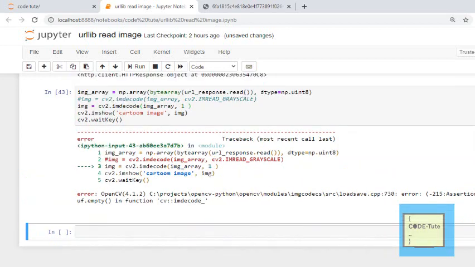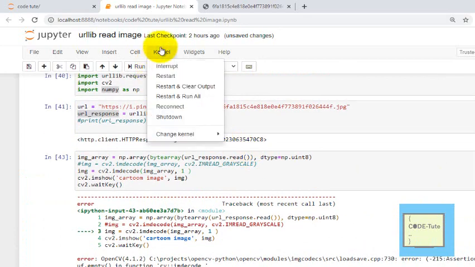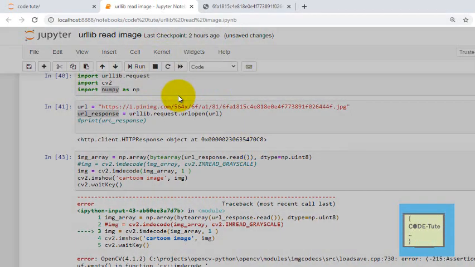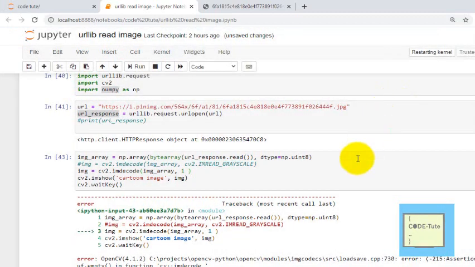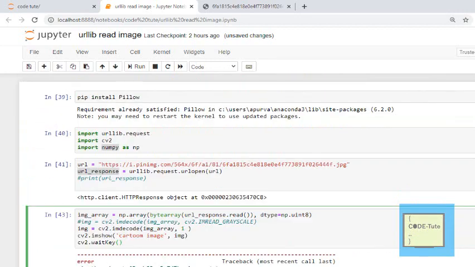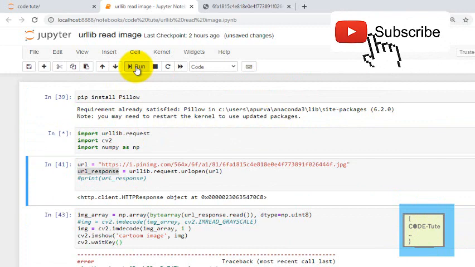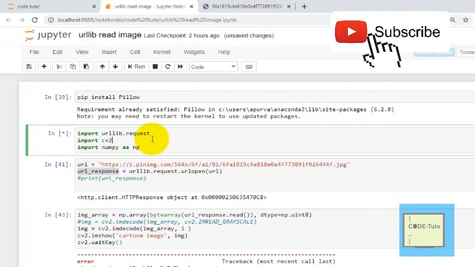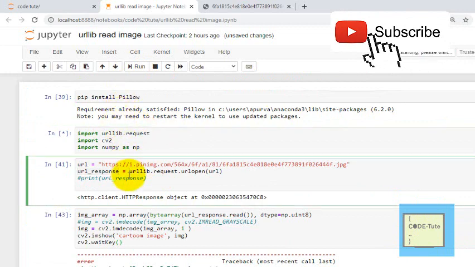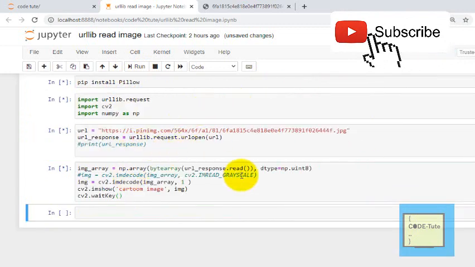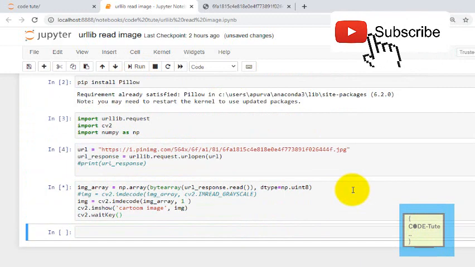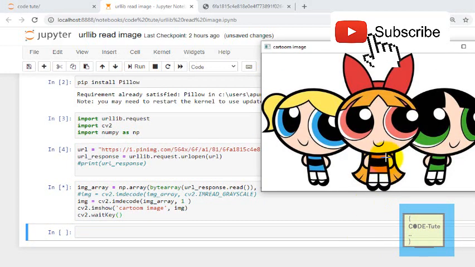Let me restart and run all the cells. First we need to import the libraries, so it's taking a while. Okay, so here is our response, and you can see that the image is in color.